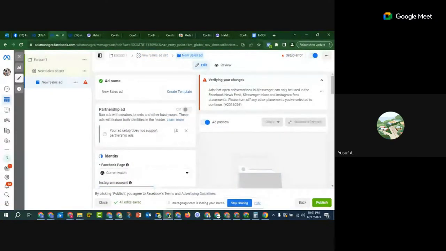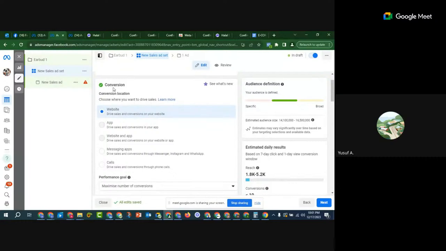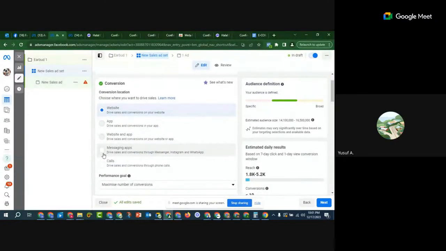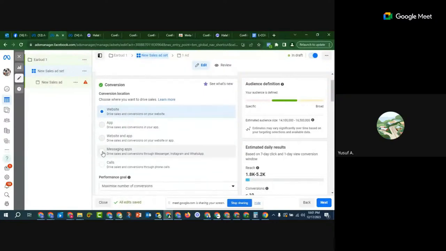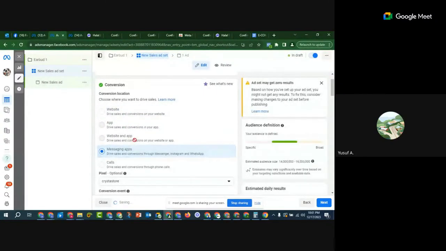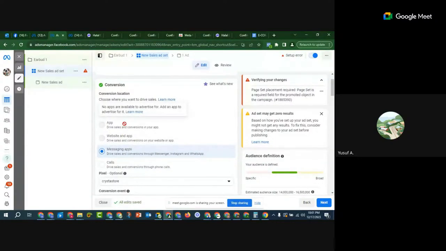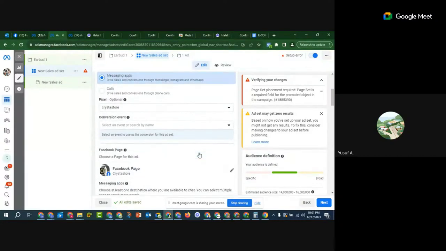You can see, ads that open conversation in Messenger. What this one actually means is not the placement. It actually has to do with the conversion. You know, if I'm choosing this particular place now, that, okay, the conversion location is Messenger, messaging app or something like that. That means if somebody clicks on the ad, what I want the person to do is to message me. Maybe on Messenger, Facebook Messenger, Instagram, or WhatsApp. So for that, clicking on the ad is not going to take people to my website. Clicking on the ad is not going to take people to my app on Play Store. So clicking on the ad is just going to take people to what? To Messenger or to Instagram or to WhatsApp. And this is something I don't want.